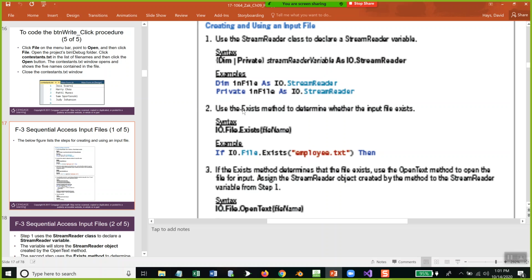Now, here it says use the exist method to determine whether the input file exists, and that's not a bad thing to do before you try to open it. Because if it doesn't exist, then why are you trying to open it? It'll just blow up.